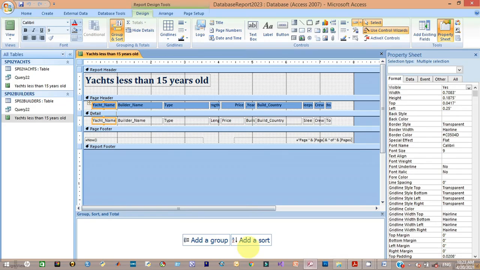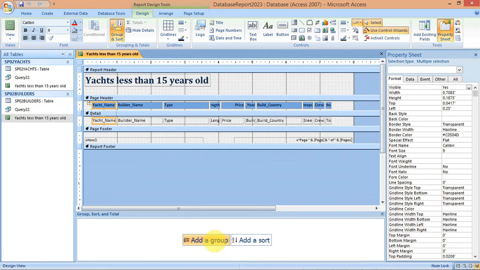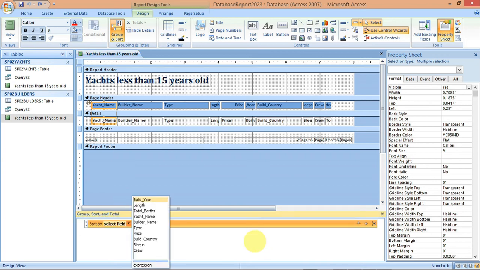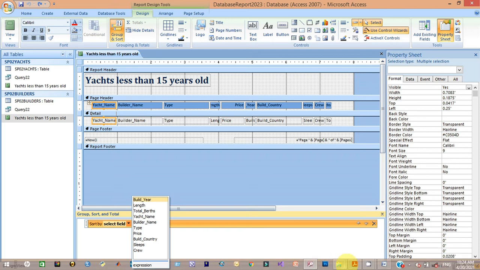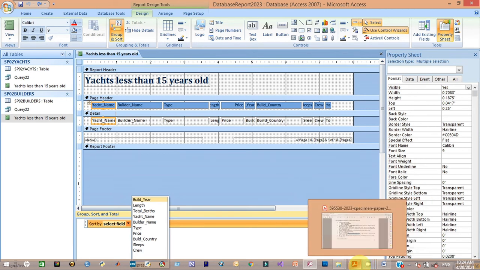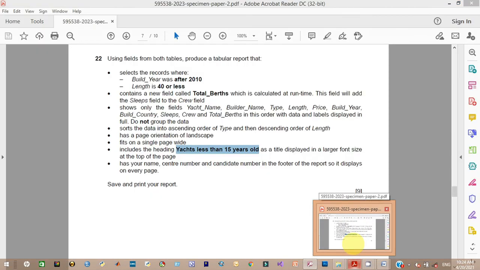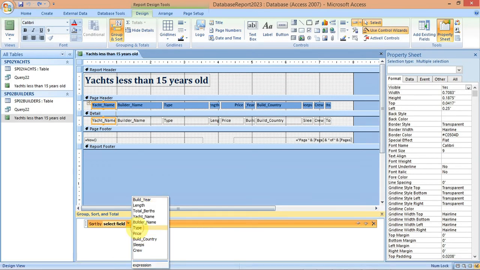So you can see add a group, and add a sort. We actually want to do the sort, so we add a sort by what? So add a sort. Let me go back to the question now. We have to add this type. So add a sort, type, so in what?